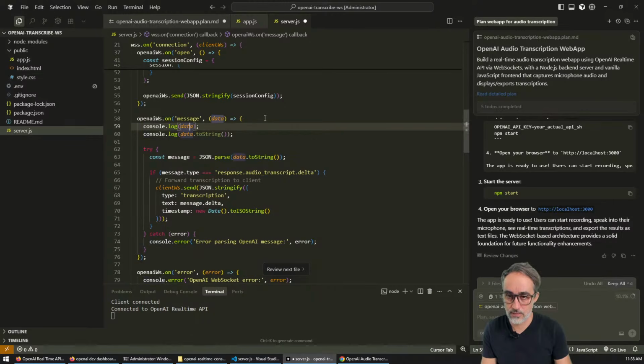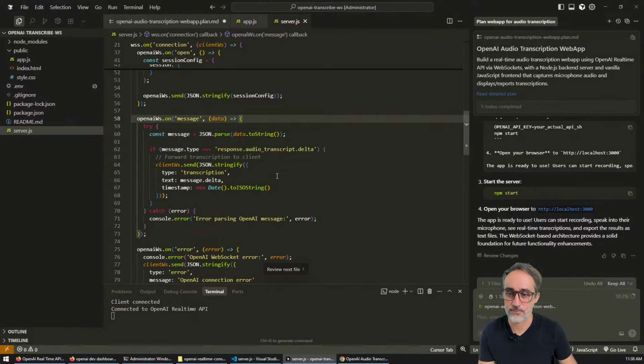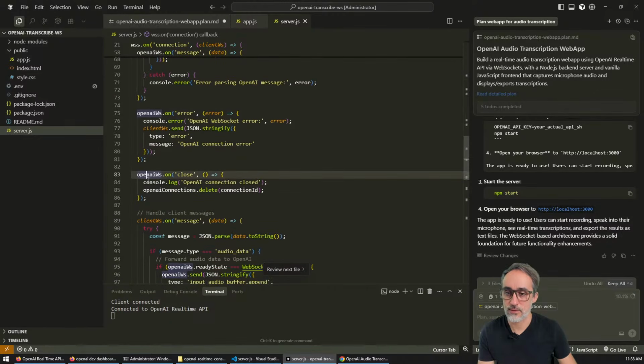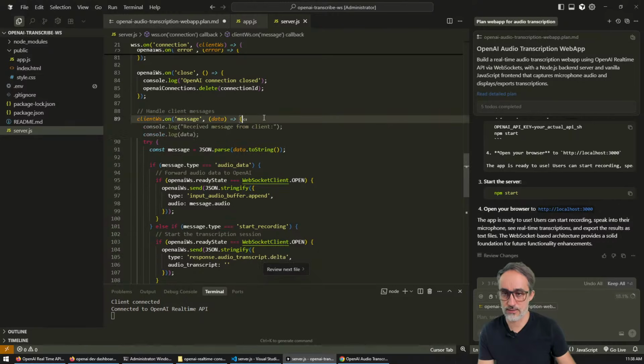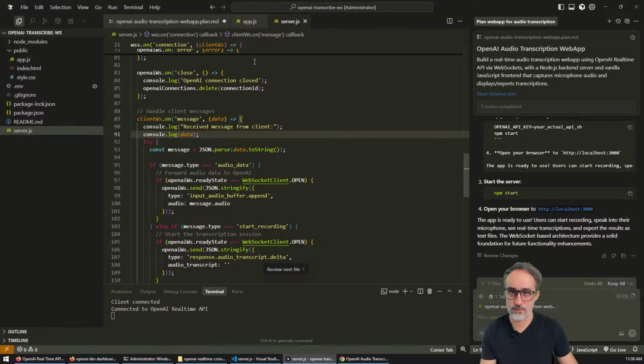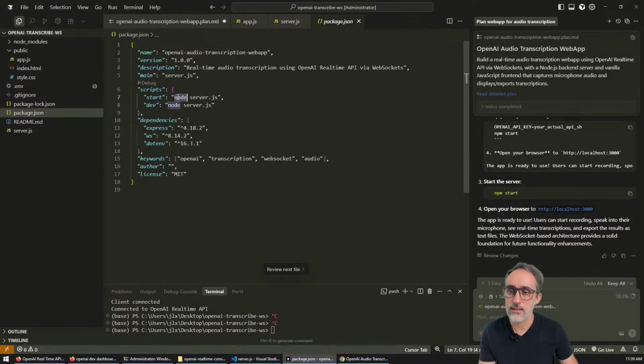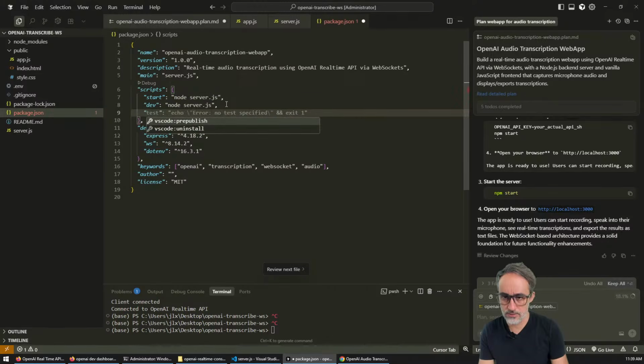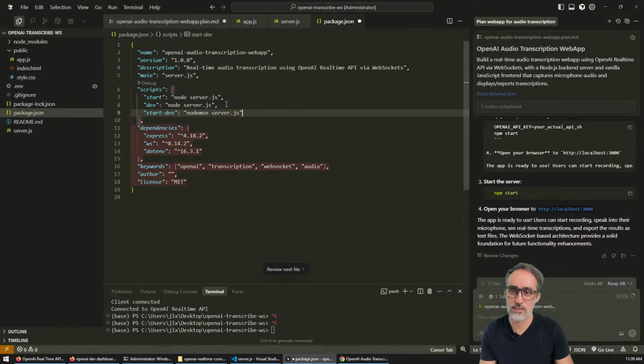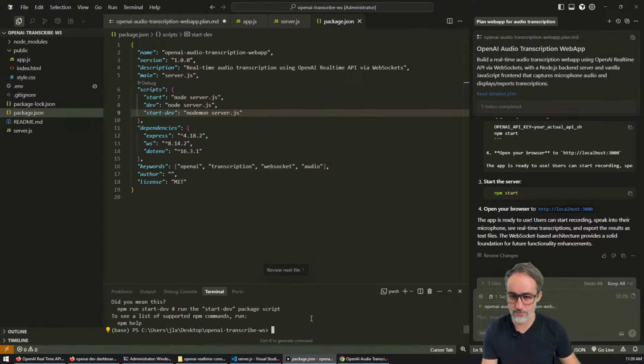Console log: received message from OpenAI. No, no, no, no. Not these guys. OpenAI WebSocket. Okay. Handle client message on data. So let's start with this. And now I'm going to stop this, and I'm going to create a new one here, which is going to start with start dev, with nodemon. Sure. So npm start dev.